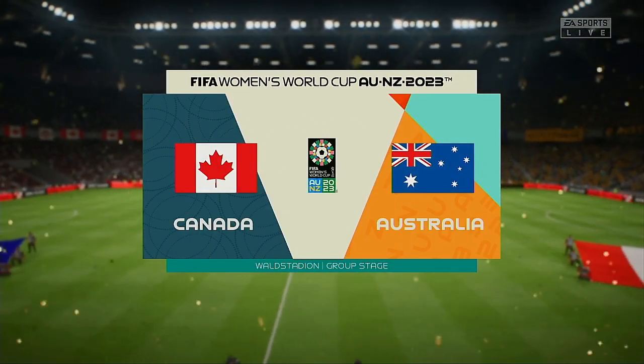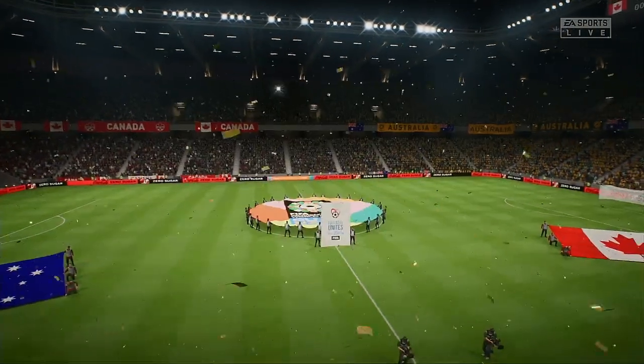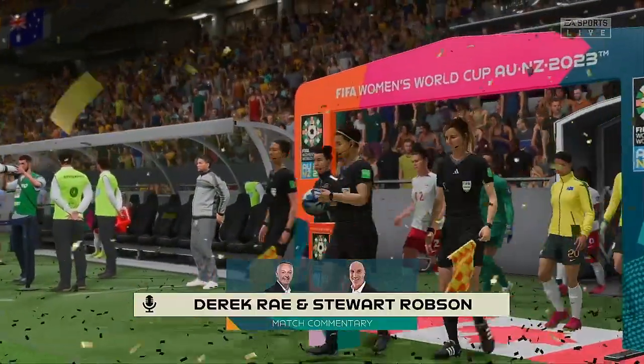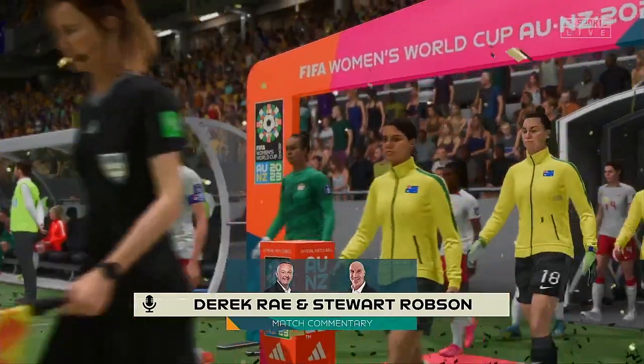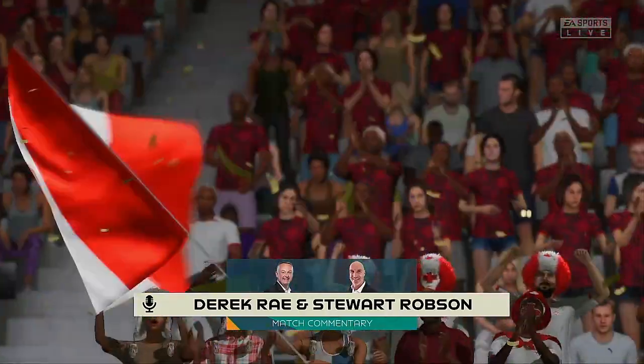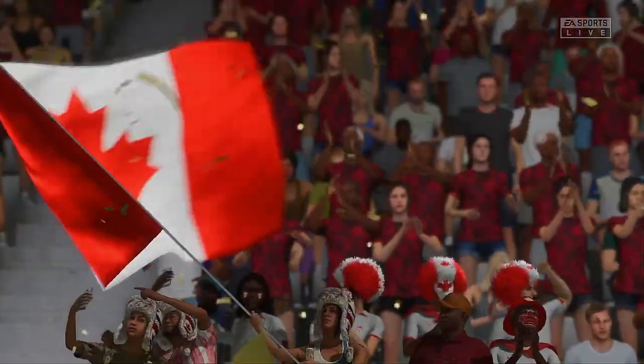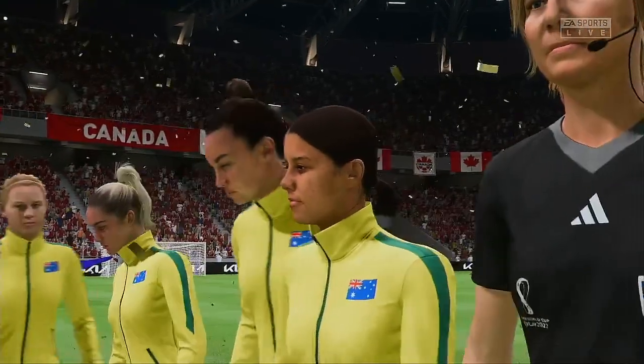Well, just the sort of weather the fans were hoping for this evening. It's absolutely ideal. I'm Derek Ray, and delighted to have Stuart Robson sharing commentary duties with me. And it's match day one in the group stage for these two nations here at the 2023 Women's World Cup. It's Canada, and they take on Australia.